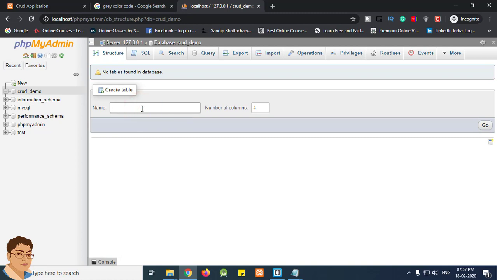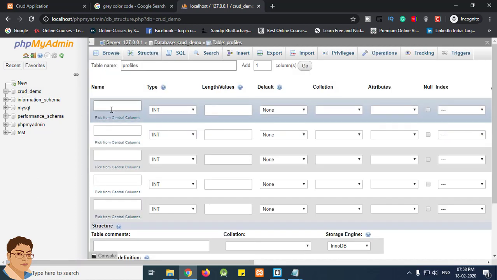So we can name the table as contacts, or rather profiles, and for the columns, how many columns we need? One for name, one for gender, one for city, and one for availability, and one for primary key. So we need 5 columns. Press go. Now the first one can be ID, or I prefer to give profiles underscore ID.